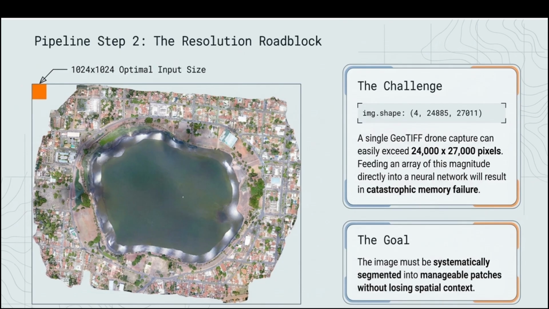Then we upload our satellite imagery, our drone imagery. We check the shape of our drone imagery. You can see the band count, then width and height. We get this type of information. A single GeoTIFF drone capture is huge, and feeding an array of this magnitude directly into a neural network will result in catastrophic memory failure.